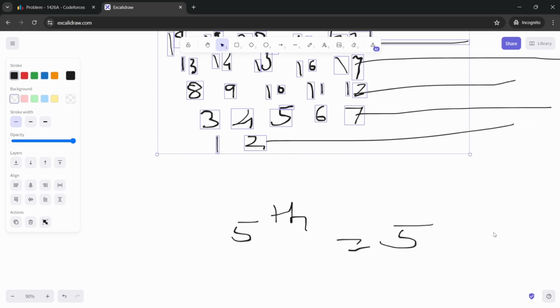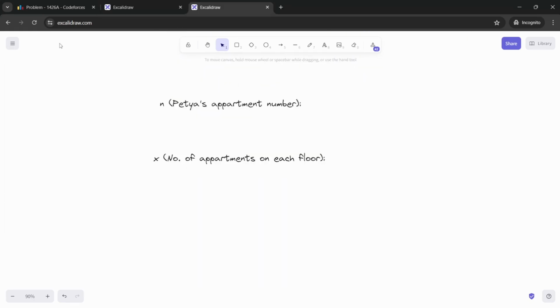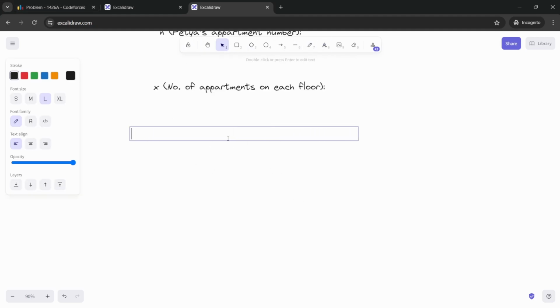But first let me just get rid of all this. So how will we be solving this? Before getting into the solution, first we will try to understand what could be the edge cases. Obviously there will be edge cases for this problem as well. So the first edge case could be, I'll write it down.